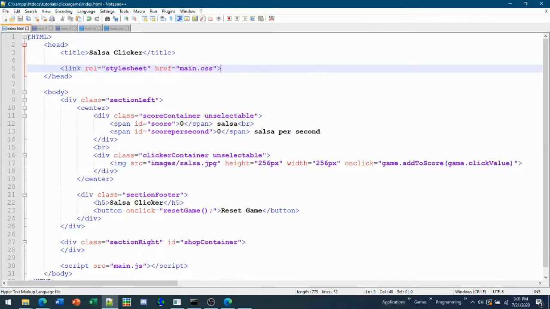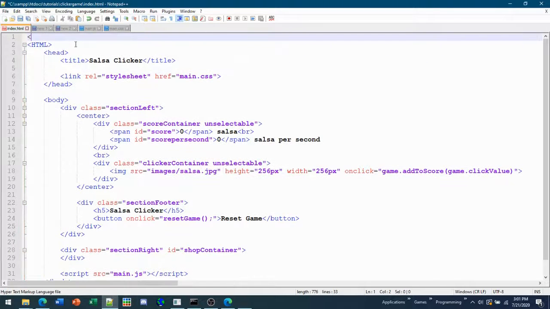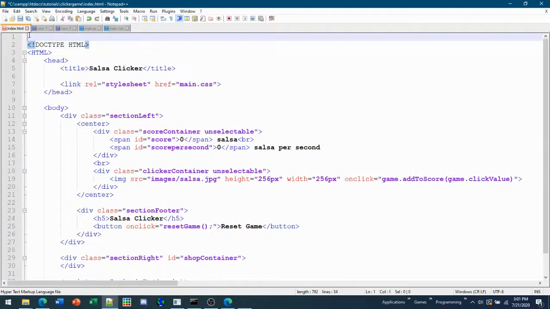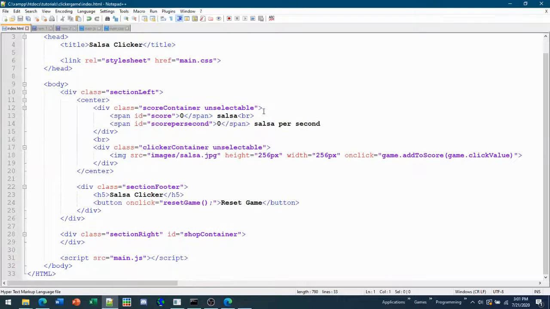Okay, and then let's add right before the HTML, exclamation point, doctype HTML. This is just common practice for HTML to tell the browser, hey, this is an HTML page. Then we're going to add something. No, we're not going to do that. So then, there you go.